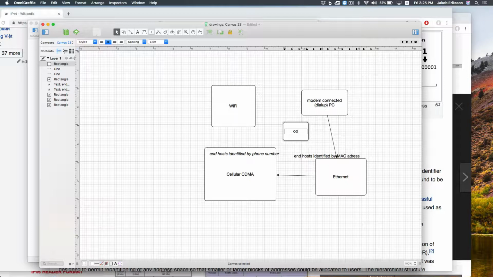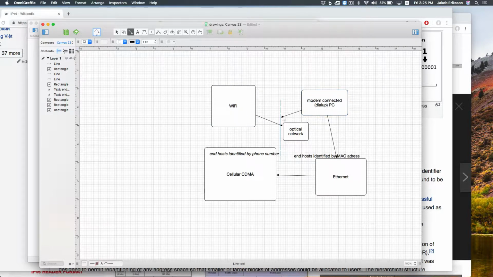And here we have some optical. All right. Probably be more like that. All right. Definitely not this one.